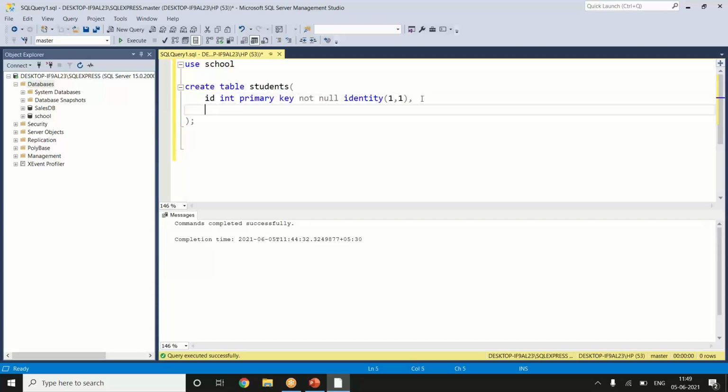So now we have created an ID for the student table, and after that we need to have a name of the student. First name. Any questions? Okay. So first name, and for that we have to do the data type.